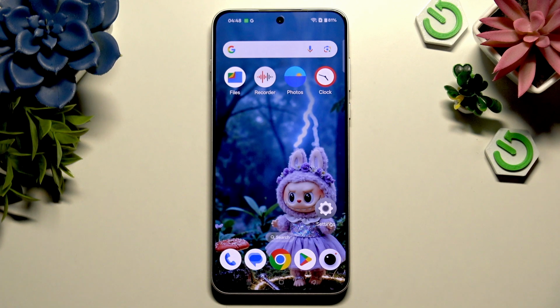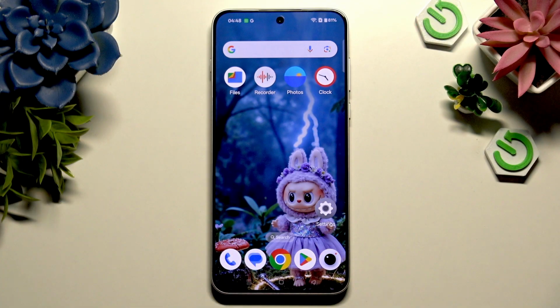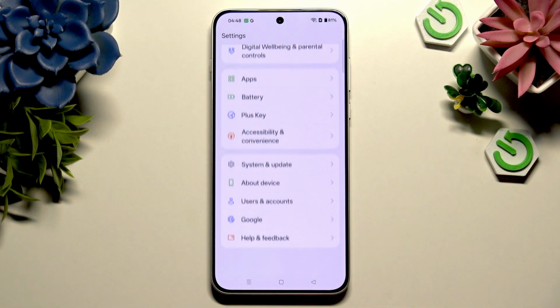In front of me is OnePlus Nord 5 and today I would like to show you how you can edit passwords saved in Google Passwords Manager. Firstly, go into Settings and scroll all the way down.